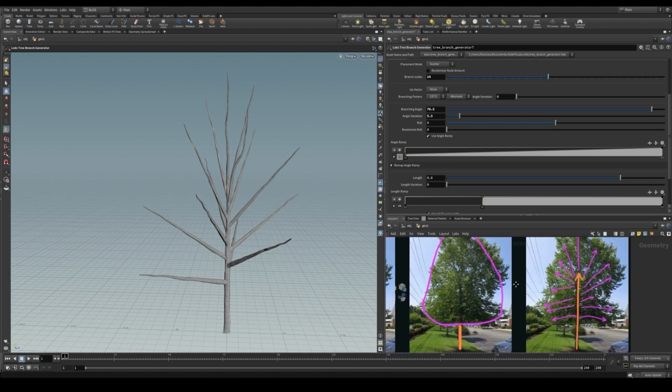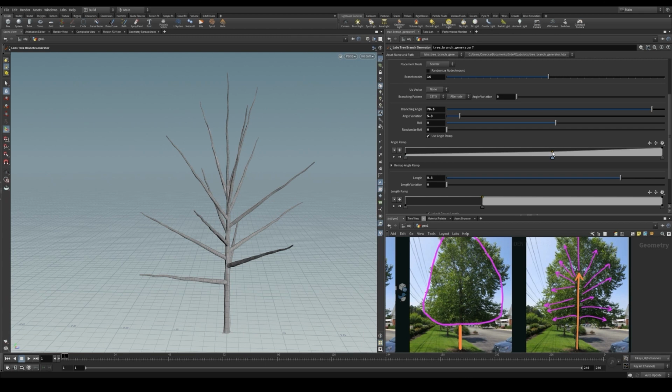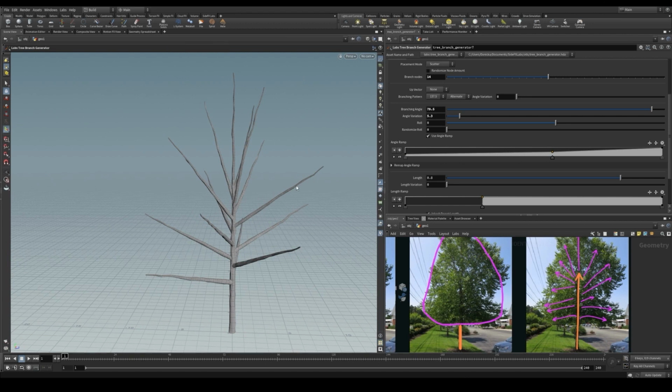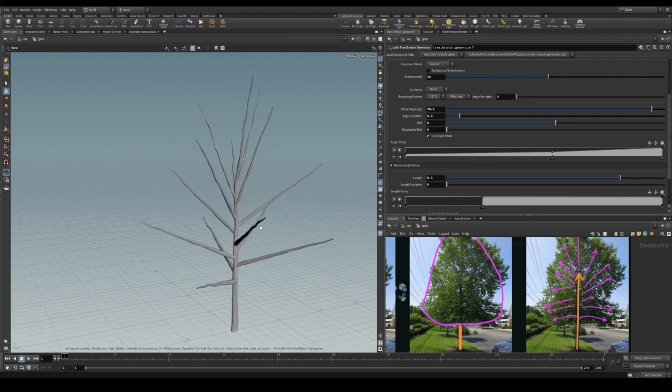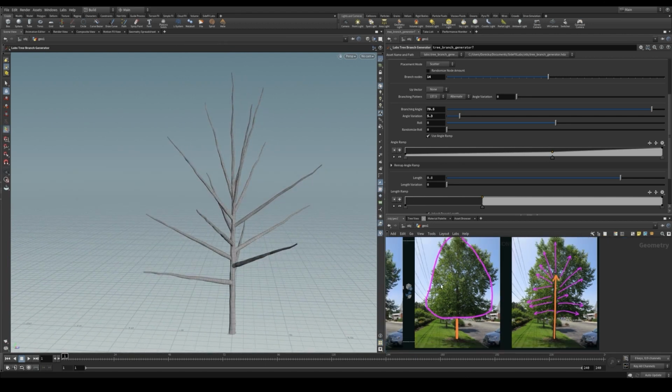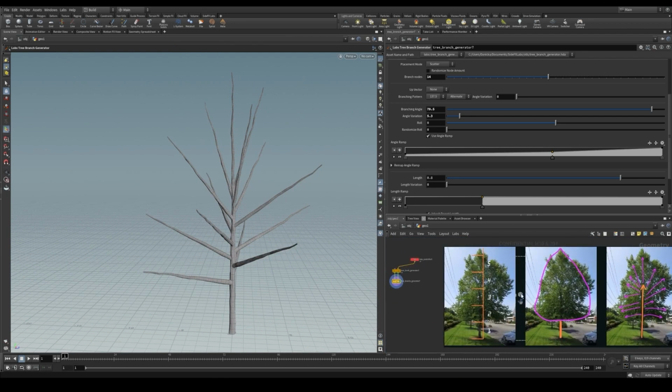So I'm just going to make a quick little adjustment in my ramp to kind of bring the middle down a little bit so it looks more like a fan. And it's just a tiny little adjustment. And tiny little adjustments make a big difference. I do think that these branches are a little long for what we're going for. So I'm going to nudge the length down just a bit.